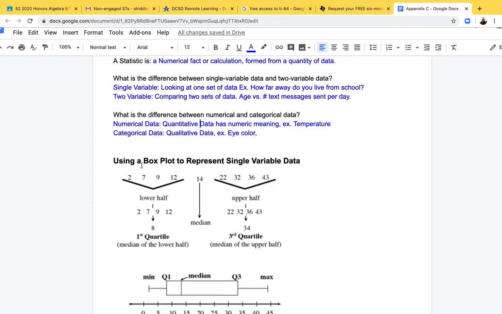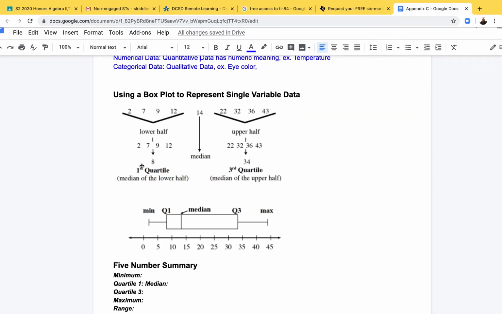So we can use a box plot to represent single variable data. So we have our box plot right here. And what we're going to do is type that into our calculator. So this is the video for the TI-84. So if everybody could get your calculator, we're going to add this data right up here into our calculator. So I'm just jotting it down real quick.